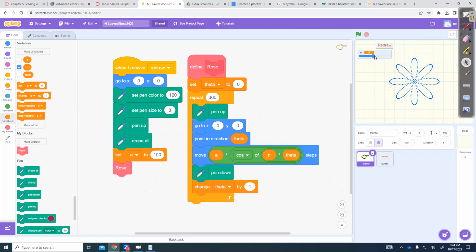It was set at 4. I'm going to change it to 6 and see what happens. Click redraw. Okay, a little different than it appeared before. I'm going to set n to 2, redraw. Cool. All right. So it has different behavior depending on what you set n to.